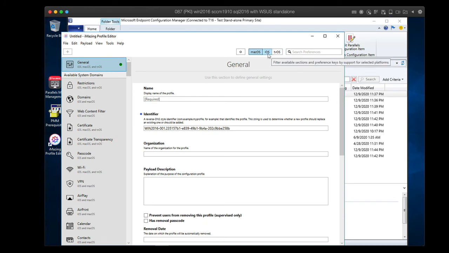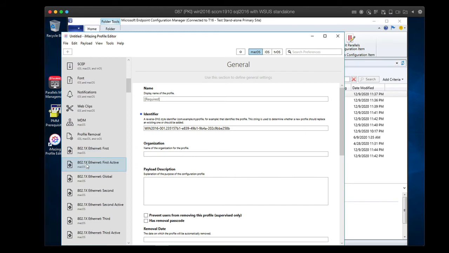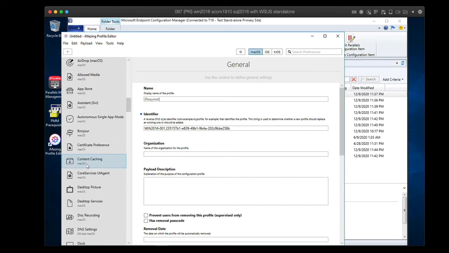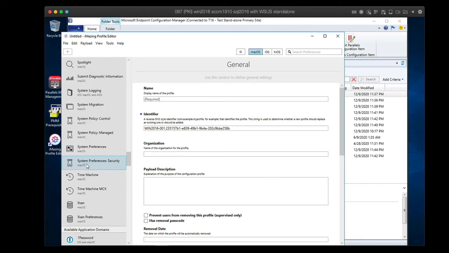This will handle macOS, iOS, and tvOS. We will be focusing on macOS and iOS. So this is the group policy for managing Macs. This will build mobile config files that we can bring back here into Configuration Manager for configuration items, right? So these are all the approved Apple policies that we can manage a Mac with, or iOS, iPadOS.